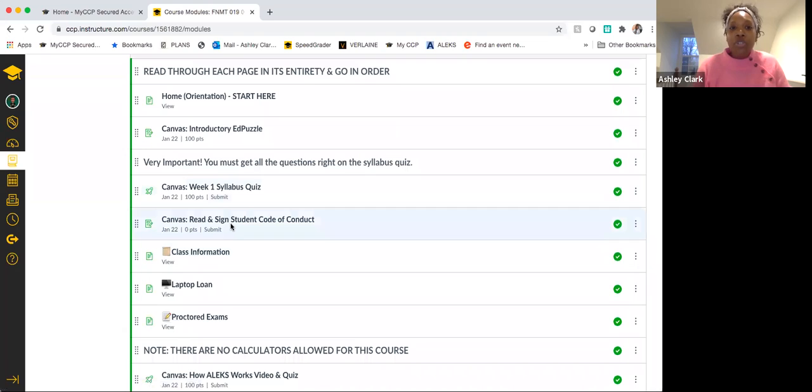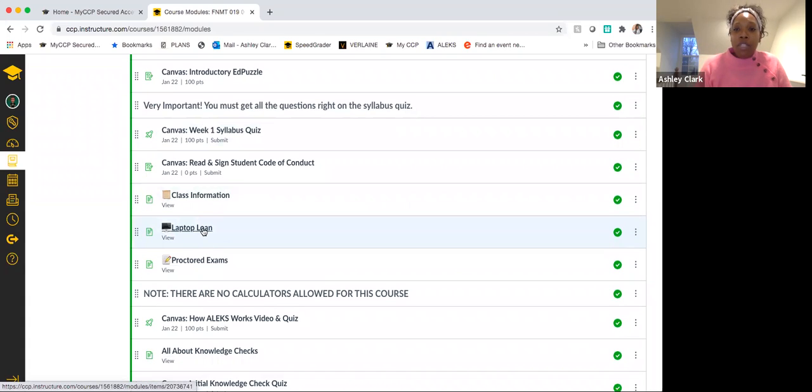The next thing you'll do is you'll read your student code of conduct and you'll sign your name. This has information about the class, information about a laptop. If you do not have an adequate laptop, and what I mean by that is you don't have a laptop that has a camera on it, or you have a Chromebook, you want to send me an email that says, hey, Professor Clark, I need to borrow a laptop from the school.